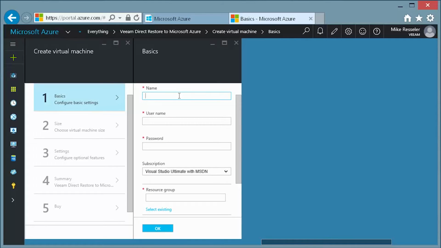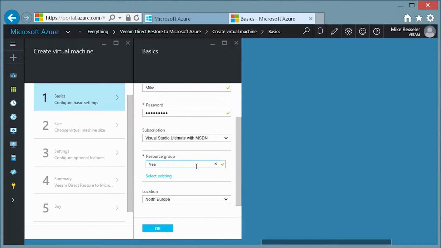First, you need to configure the basic settings. You need to provide a name for the virtual machine, a username and password to be able to log in, and the subscription which you want to use. Finally, you need to decide whether you're going to create a new resource group or use an already existing one. Depending on your specific needs, it might be necessary that you change the location here as well.